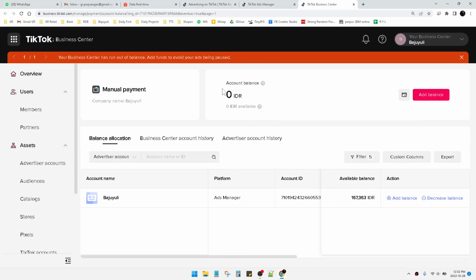And then you have to add the balance into your ads manager account by clicking on add balance here. So this is the main balance of your account, and then this is for your ads manager account. Okay, so there are two tiers to adding balance to your TikTok ads. Okay, that's it. This is a very simple tutorial.